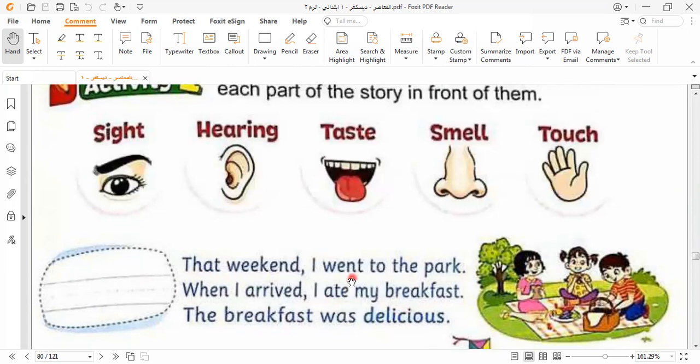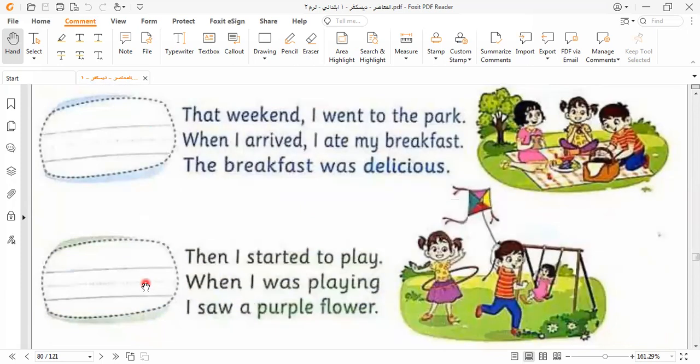That weekend I went to the park. When I arrived, I ate. So I use my mouth, so I use my tongue. So I put taste here. Let's go to another one.